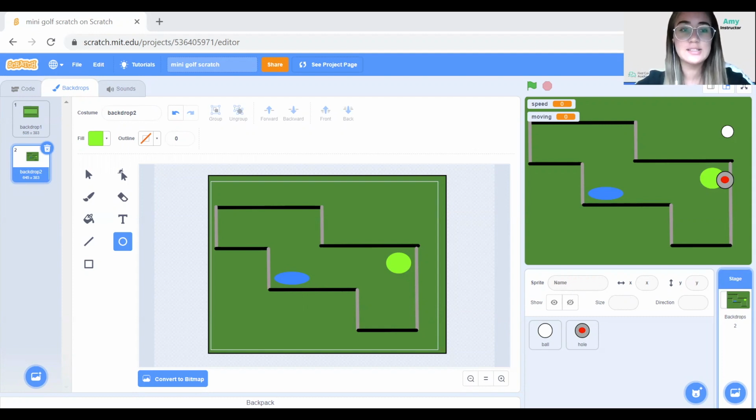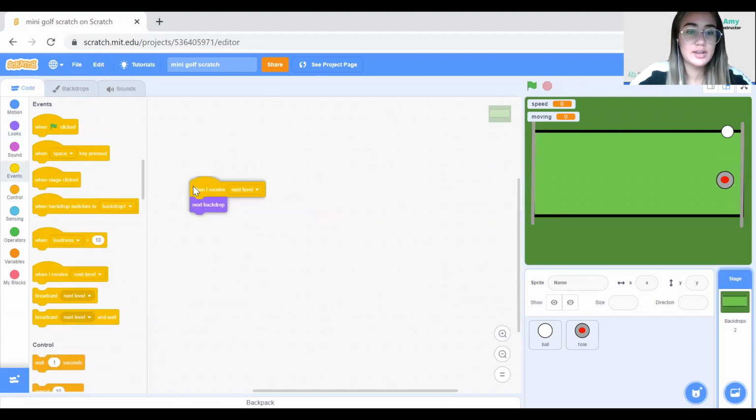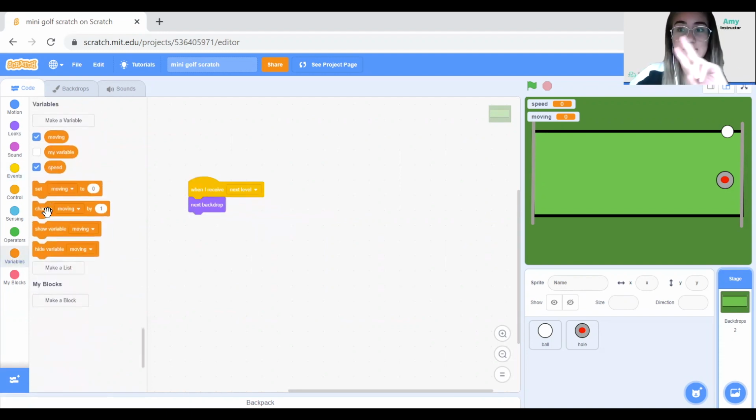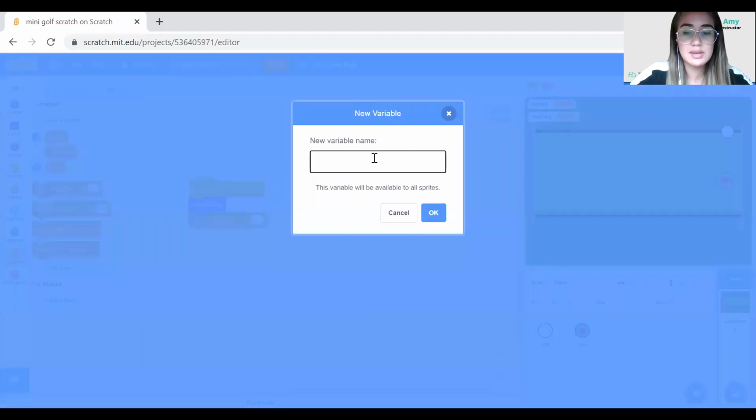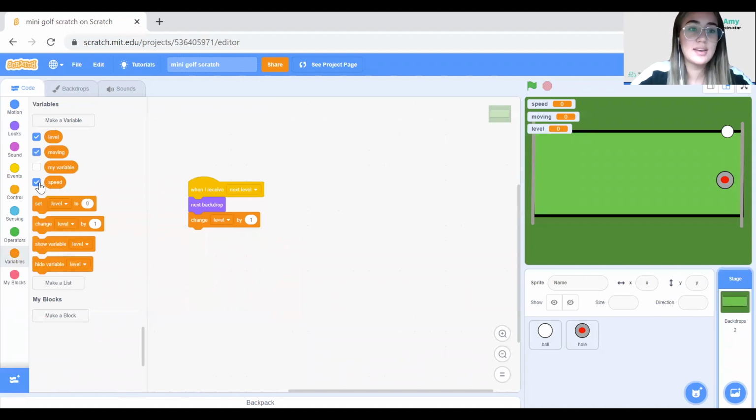All right, so let's go to code. And to do this, we're going to say when I receive next level, oh, we already have it right here. When I receive next level, we're going to change the level by 1 because we're in level 2. So to do that, let's make a variable first called level. And then we'll say change level by 1. Now I don't want it to show up in the game, so I'm going to uncheck it right here.